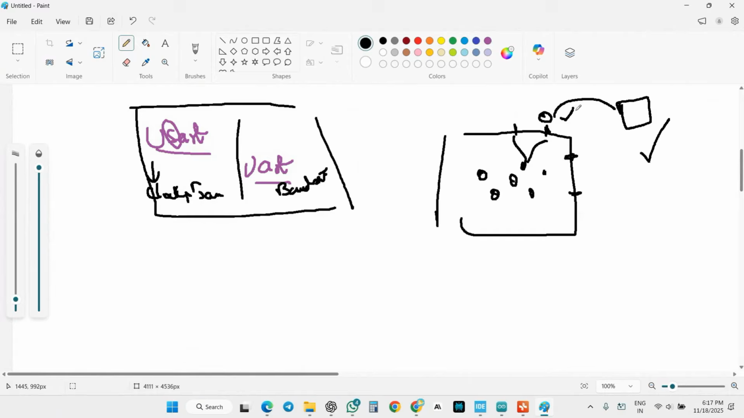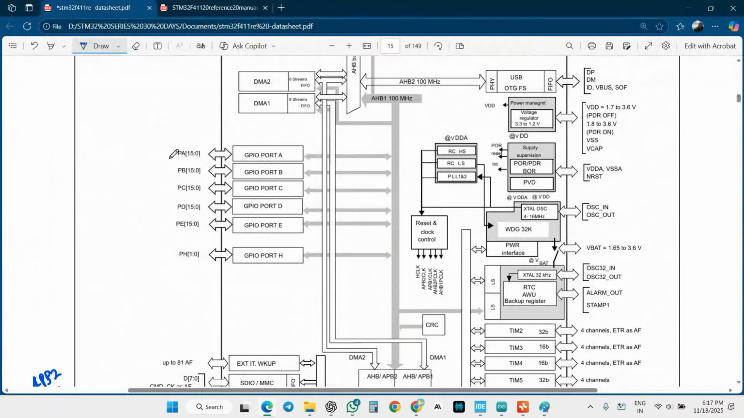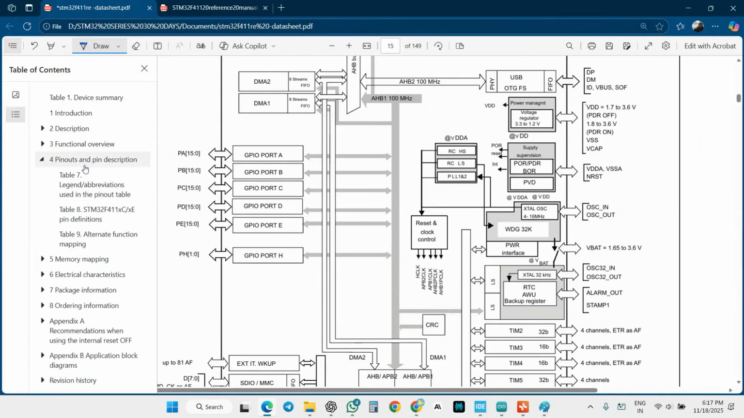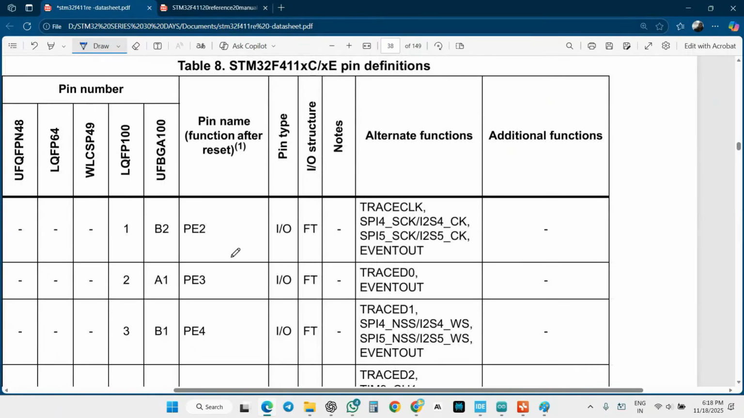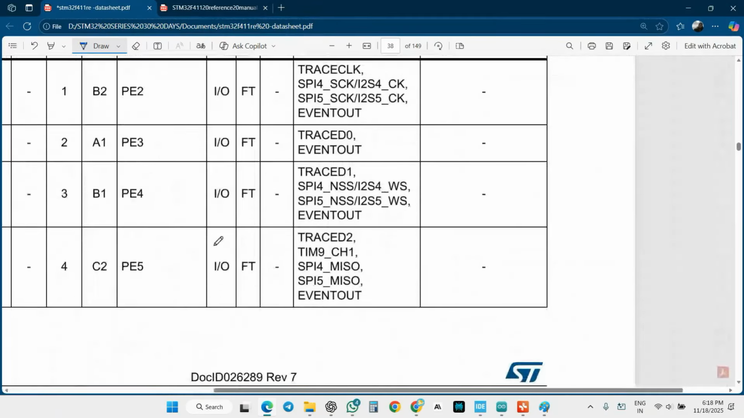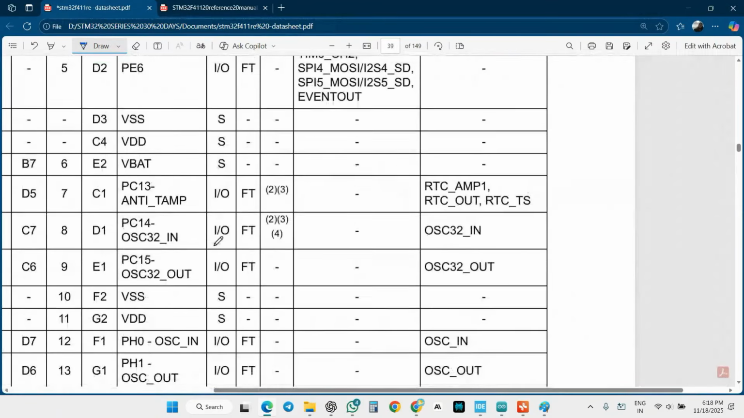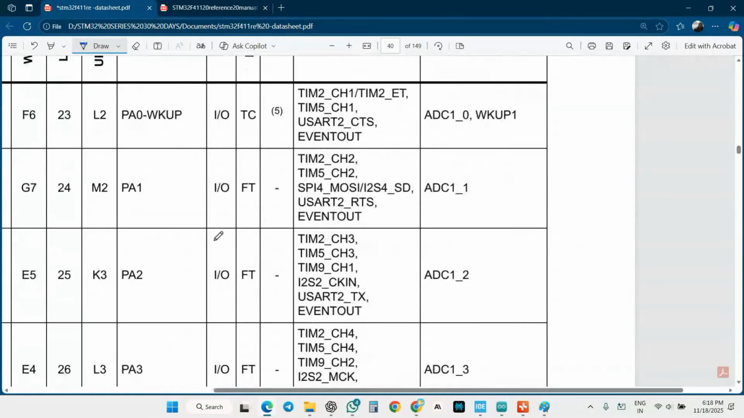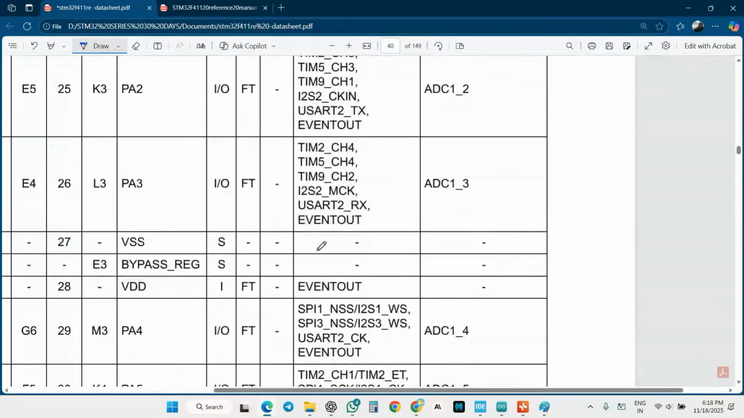So you need to find the GPIO pin. How can I find it out? You just come to this datasheet, simply go to the pinouts, and here are the pin definitions. Here you have to find UART1, so start searching for UART1. UART2 is there.